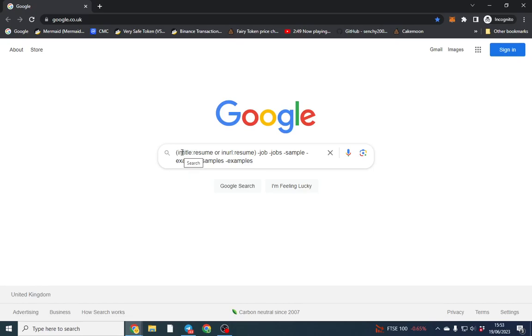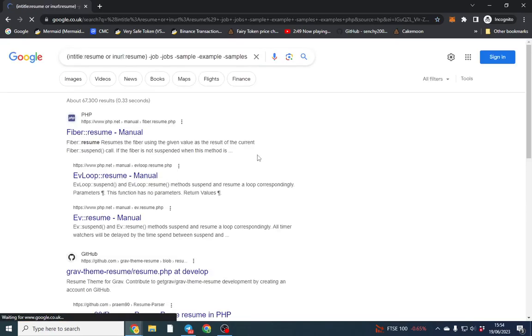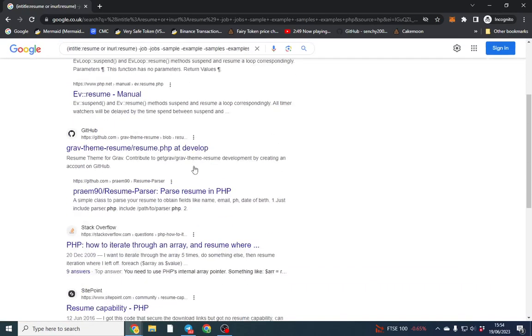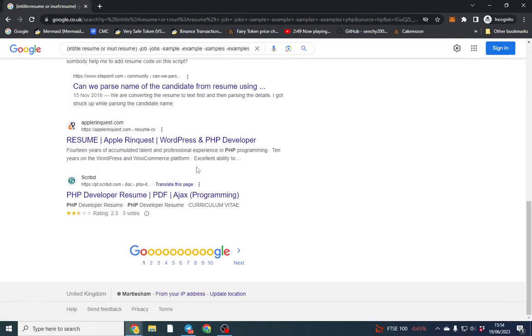What it's doing is, if there's a resume in the title, it will find it. If there's a resume in the URL as well, because sometimes it will say Google slash, and then it will say some name CV. We want to exclude job because there'll be a job posting with that in the title, or a sample or example. Now we want to put what we're looking for. I don't know, we'll put PHP. You can put it in speech marks, or we can just put PHP, and we'll be able to find who we're looking for within this.